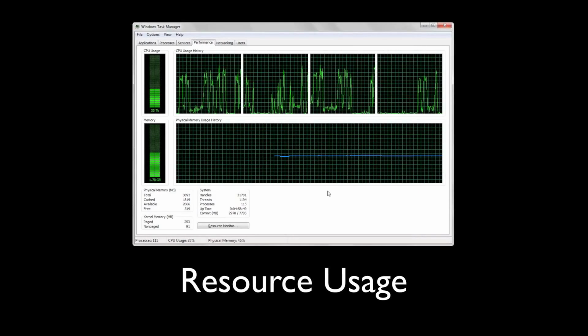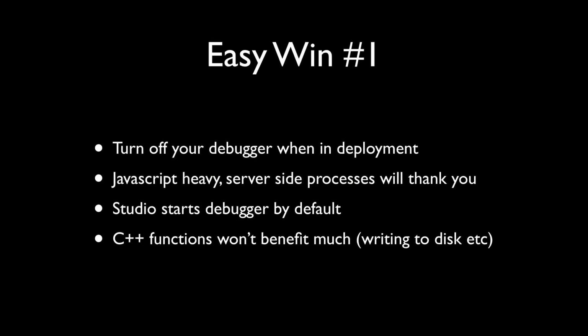Let's talk about resource usage. So that you've chosen your hardware, you're confident there, the first thing you want to do is use those resources properly. So there's an easy win. Turn off your debugger. When you're in deployment, turn off your debugger. JavaScript heavy server-side processes will be the biggest benefit here.